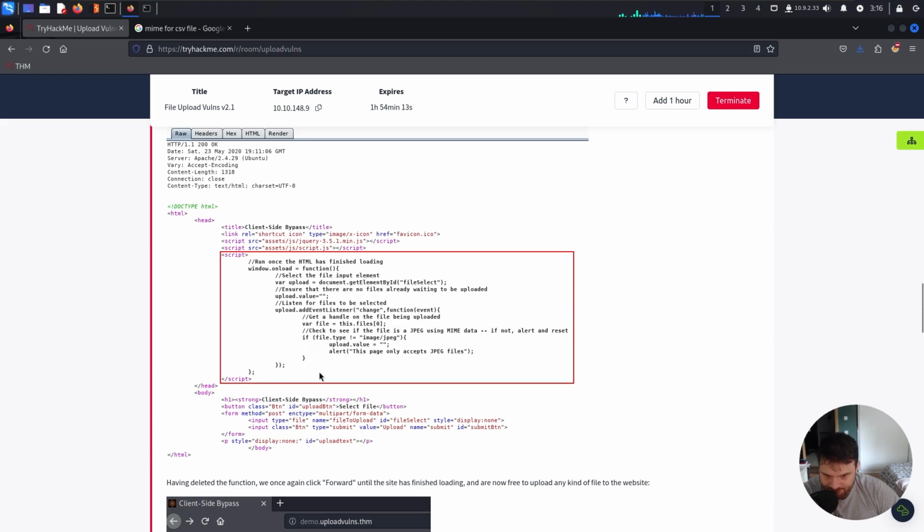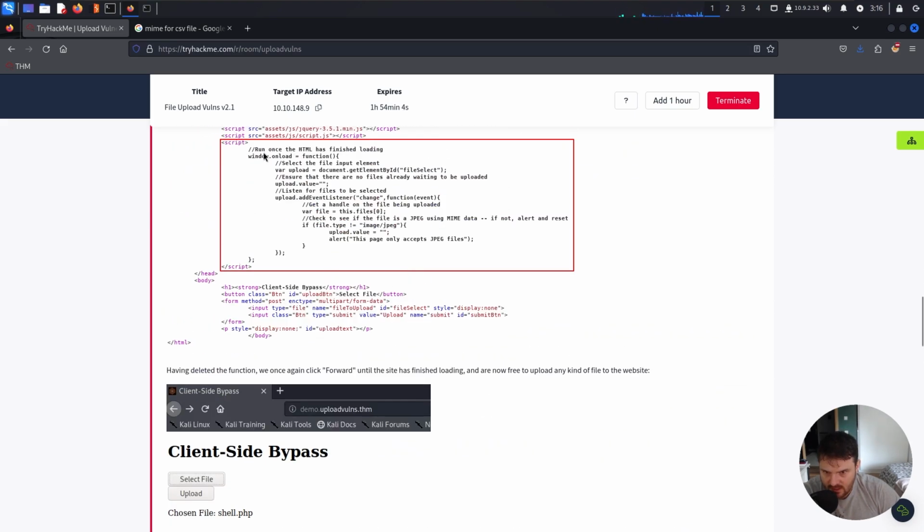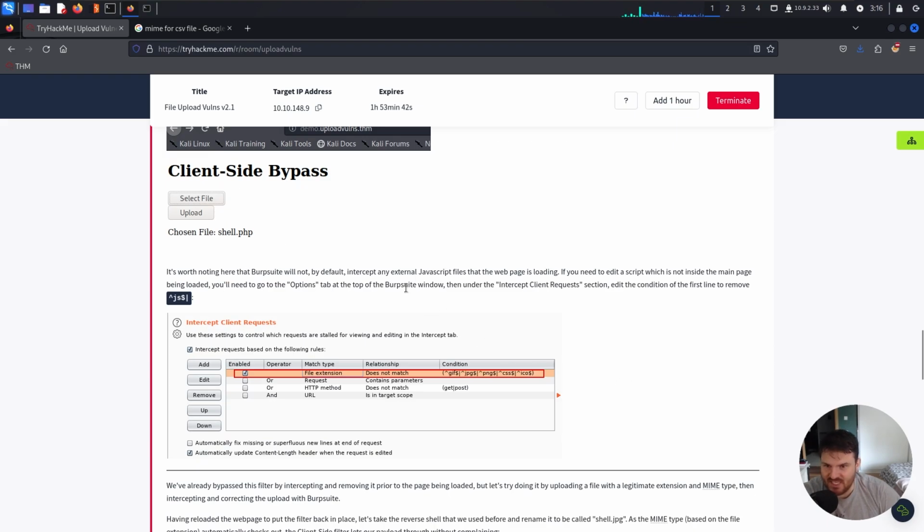Basically we see the same thing that we saw previously. Having deleted the function, basically deleted the script, we once again click forward until the site has finished loading and are now free to upload any kind of file to the website. Pretty bad, I would say.